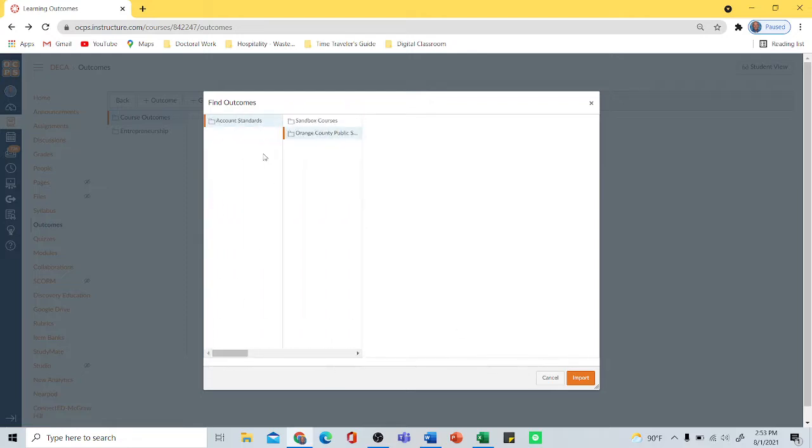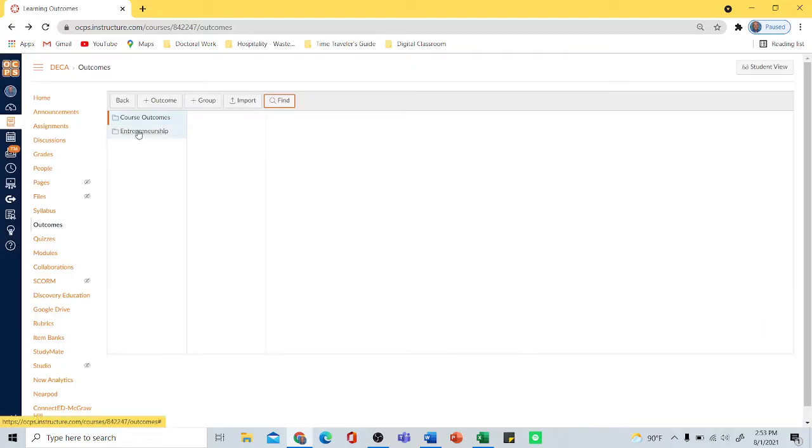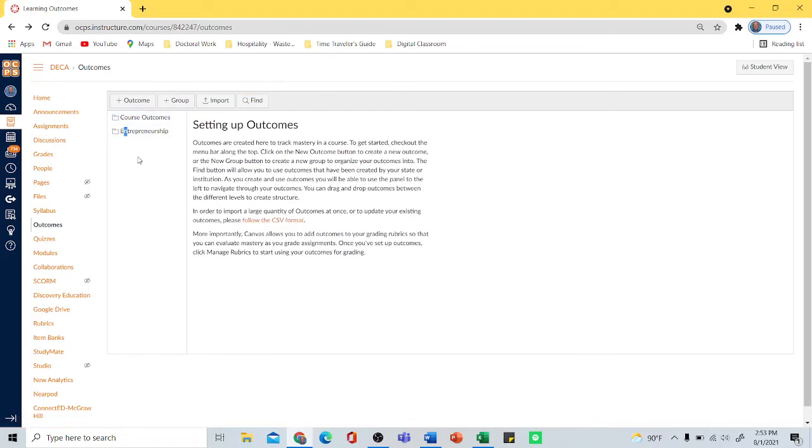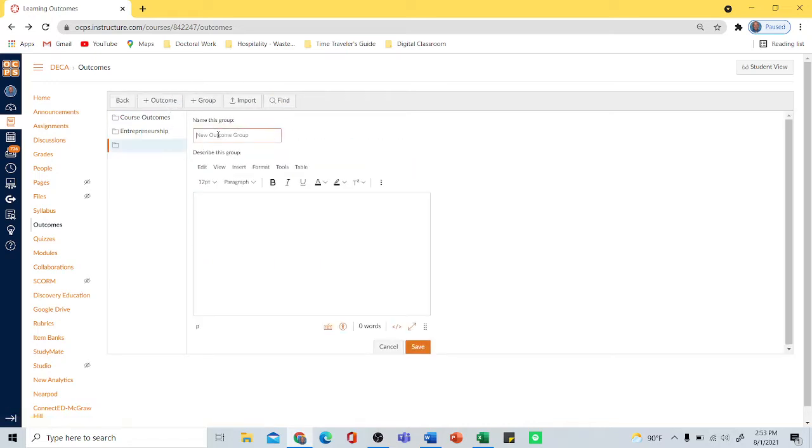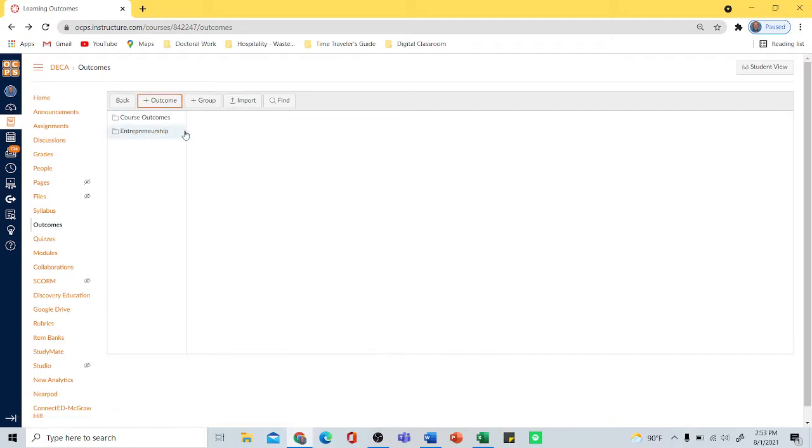But since I want to make sure that I have my own standards in here for my classes, I did a little bit of pre-setup, and you can set up your own standards simply by adding a group. So I'm in this first section here. I can click and add a group, and I can name this whatever I want. My group I named entrepreneurship because that's one of the subjects that I teach.